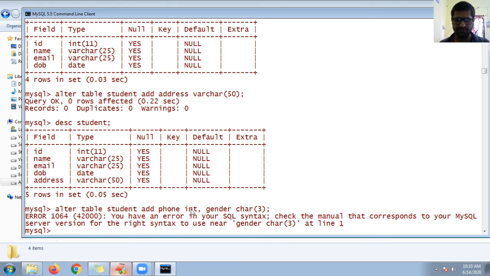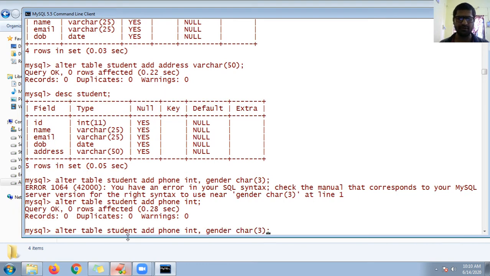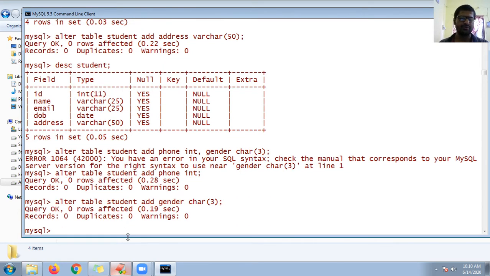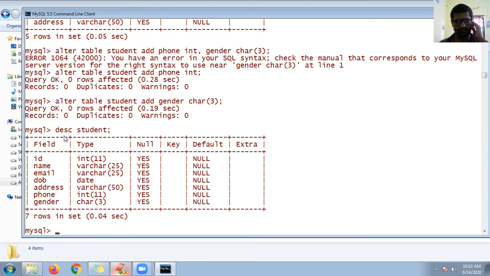Here gender, semicolon. Gender. Correct. Start from, not select, type, student, queries.